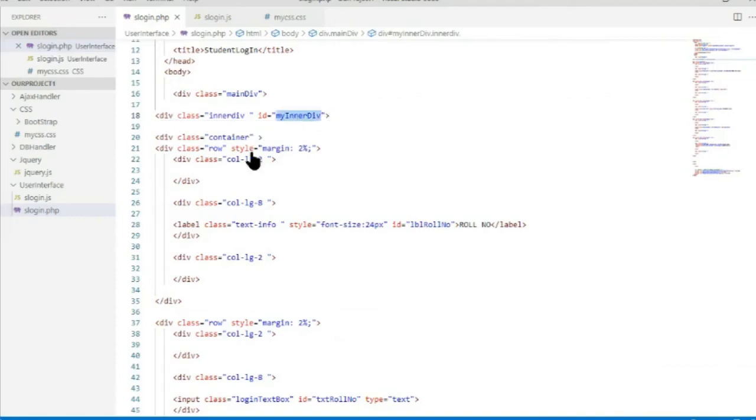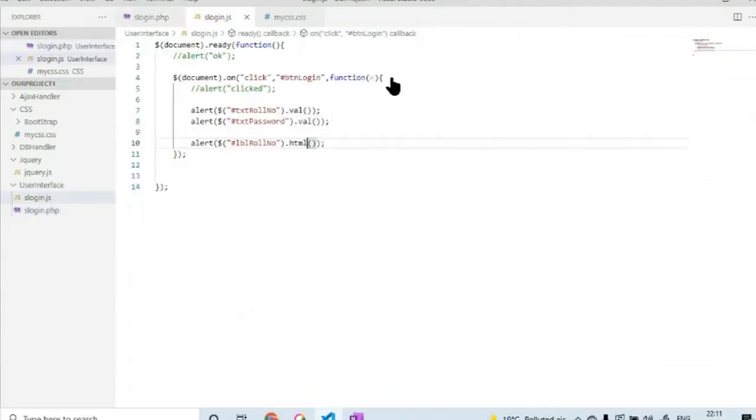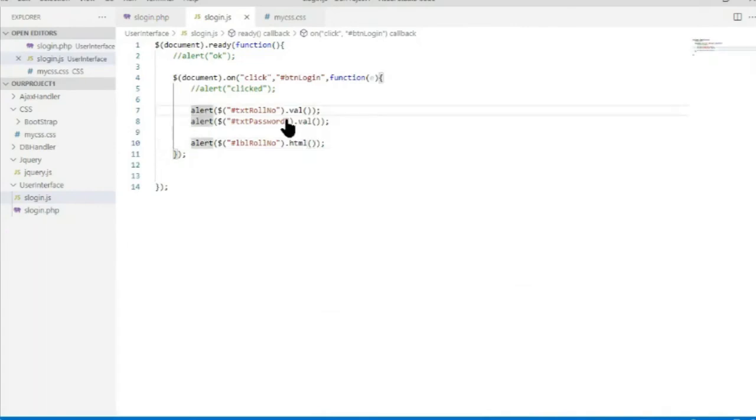And suppose I want to know what is the HTML content of this div. Then let's see how we do that. So here, as soon as the user clicks on that particular button, now I'm not interested in these two lines because you already know what they are doing.